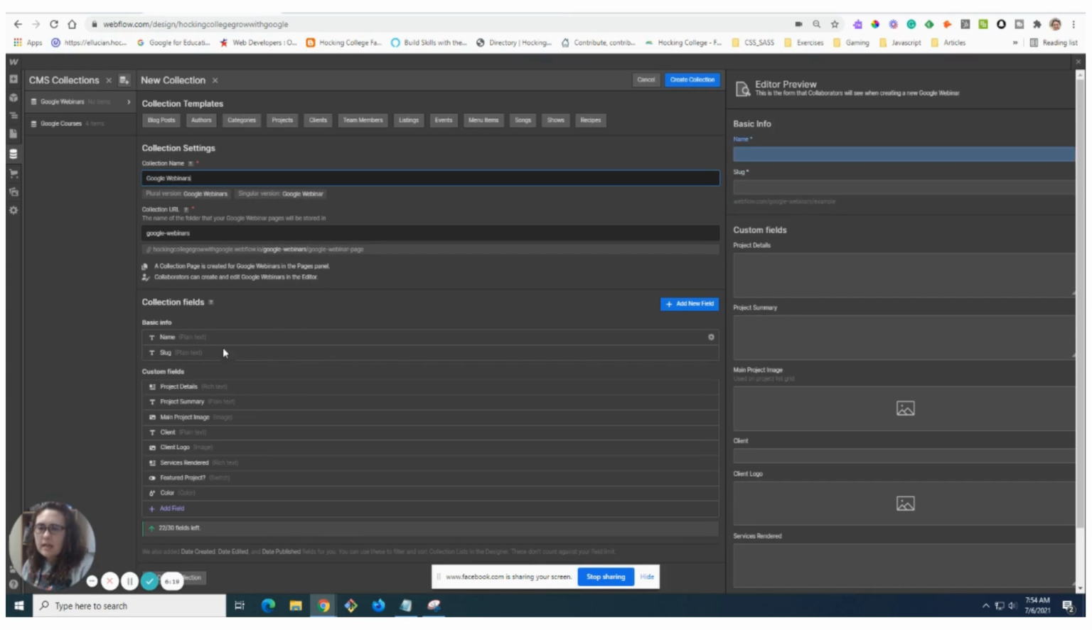And let's see the name, the slug. And you can see when we look at the collection fields, the editor preview, this is what it's going to look like on the far right. So whenever we're actually editing in the content, when I'm putting the information in for the webinars, this is kind of what that's going to look like.